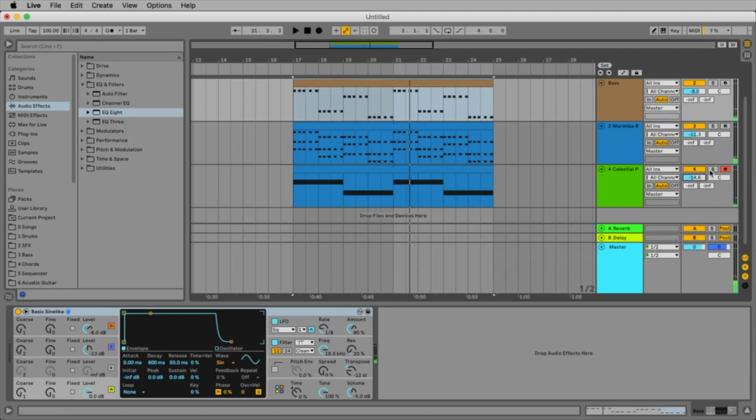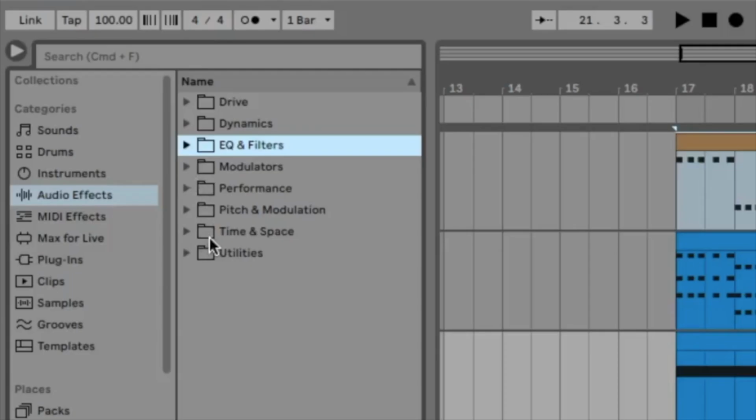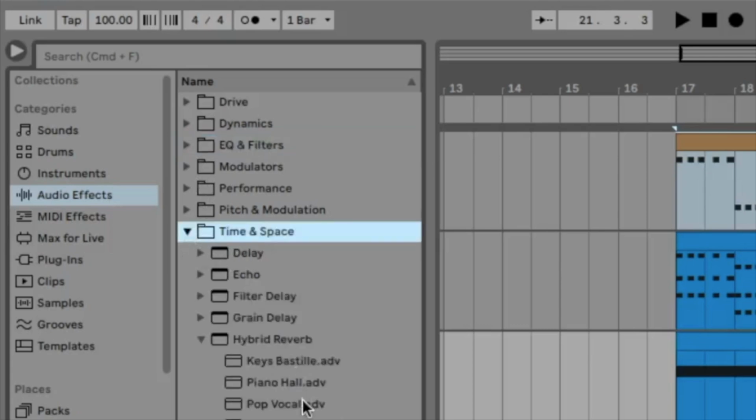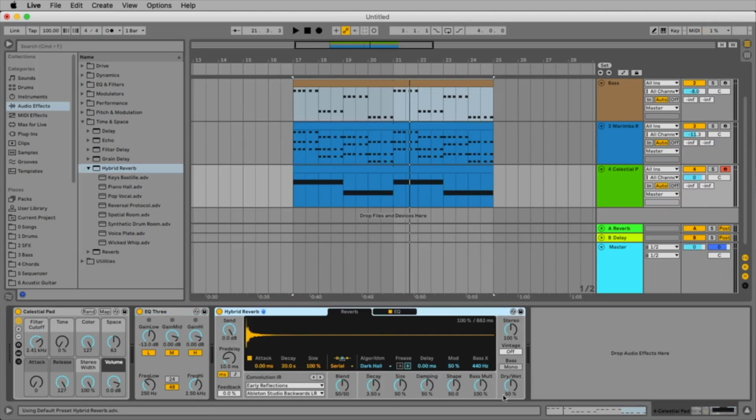What we could do, let's go again up with the volume. We could add some reverb also on this track. So why don't we here use the hybrid reverb again.